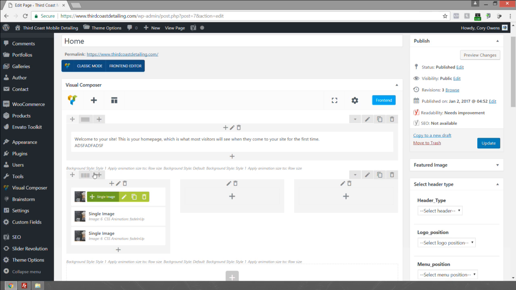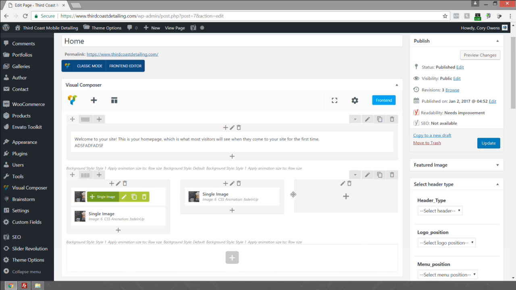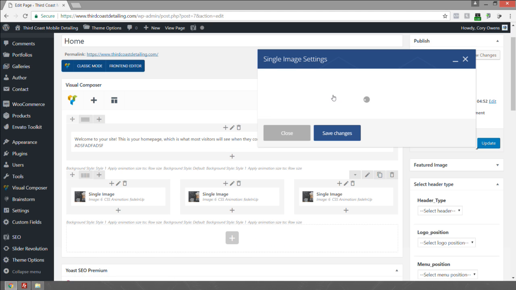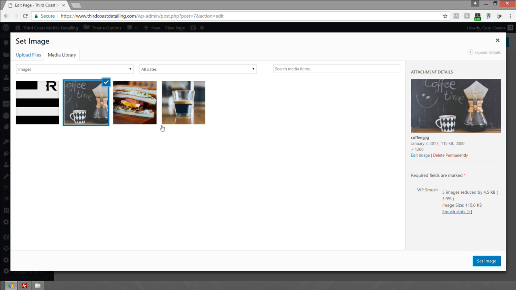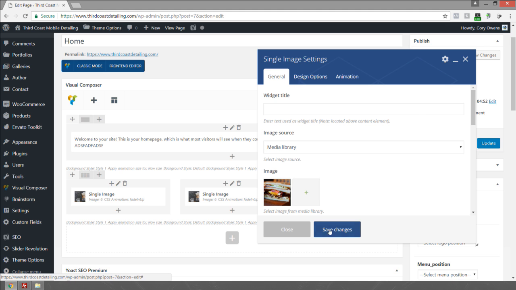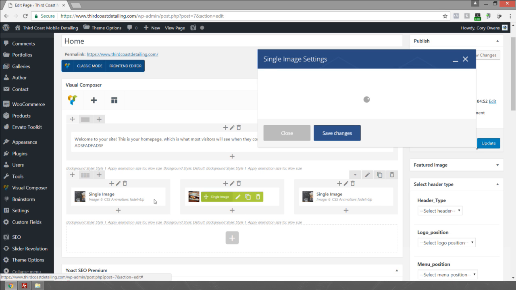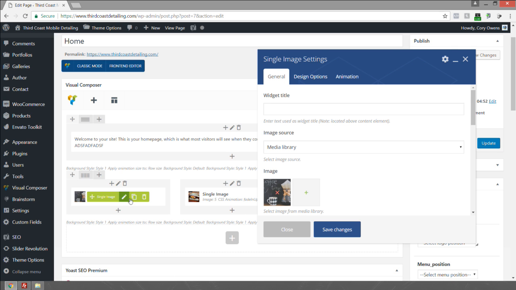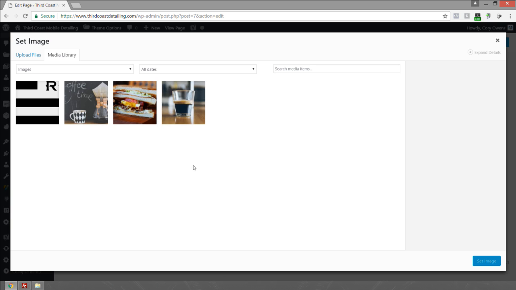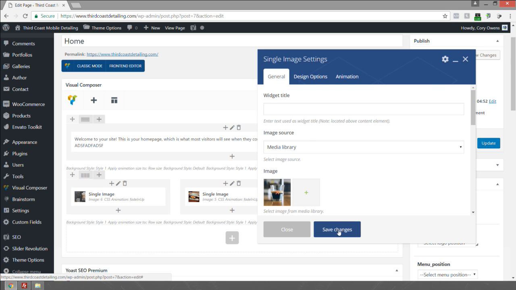Now we have 3 images in this one column, but I'm actually going to move it to the other 2 columns. I'm going to edit each image and change the image to something else. Save changes. So the settings that we added in here to fade up and full size actually remain since we duplicated that entire module. All we're changing now are the images, and we're saving them.